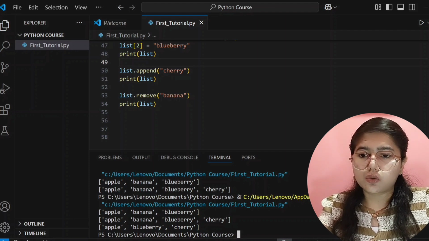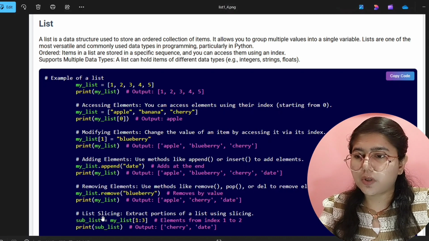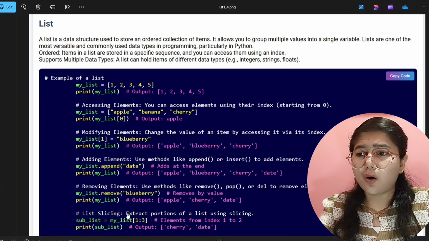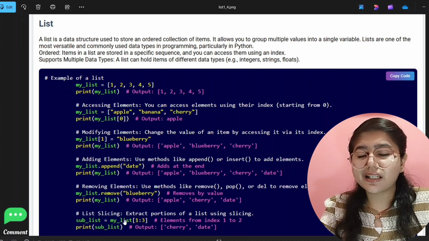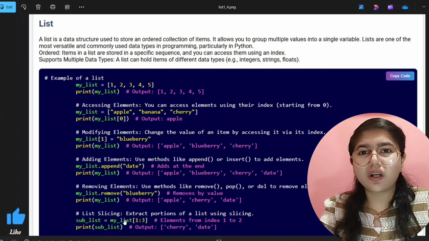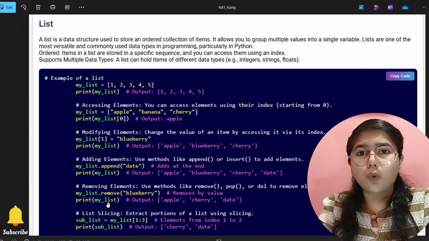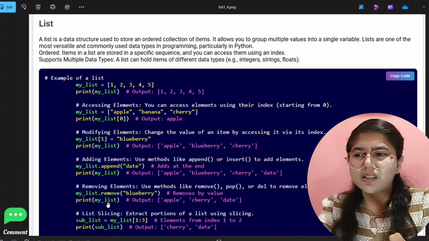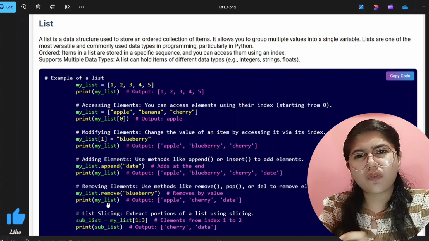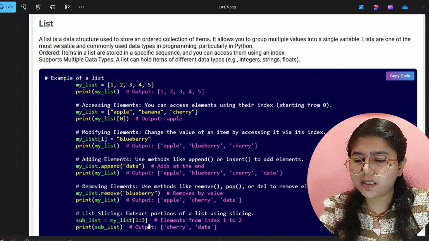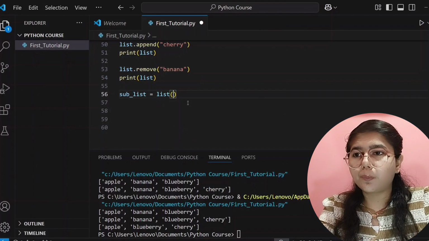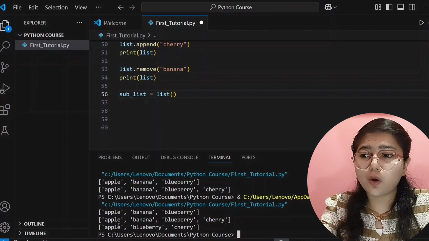Okay, now we will see the next operation, and that is list slicing. By its name we can understand it: we are cutting or slicing. Yes, it's the same. We are slicing a list, meaning we only want a small part of our list, not the complete list. We only want a sublist, or a small part of our list. So first we have to create a list, and after that, which part do you want? I only want apple and blueberry, I don't want cherry.